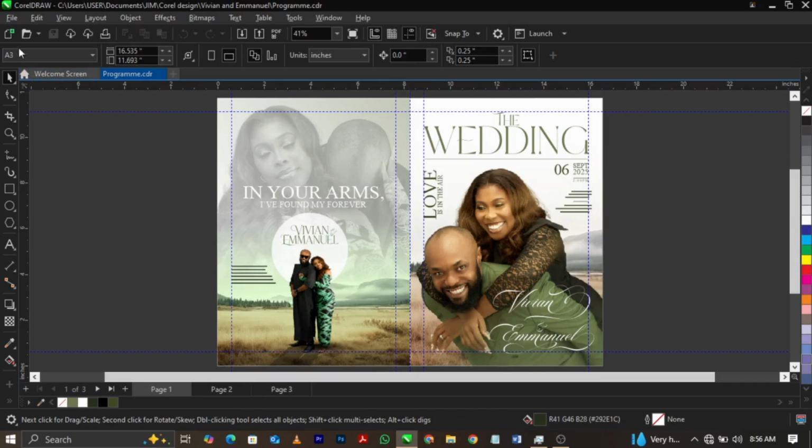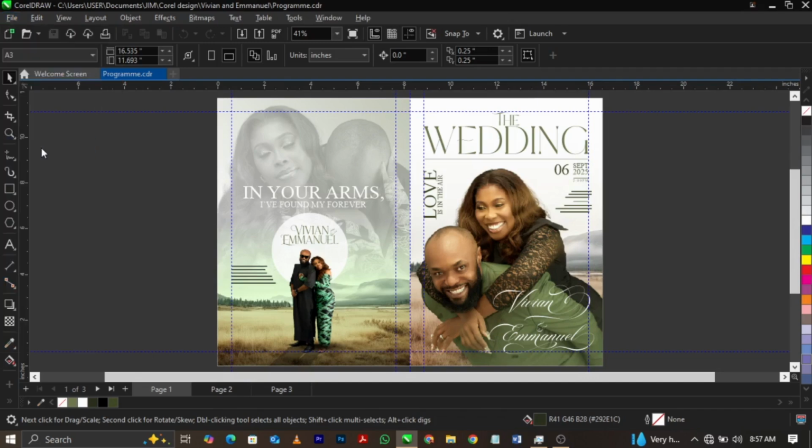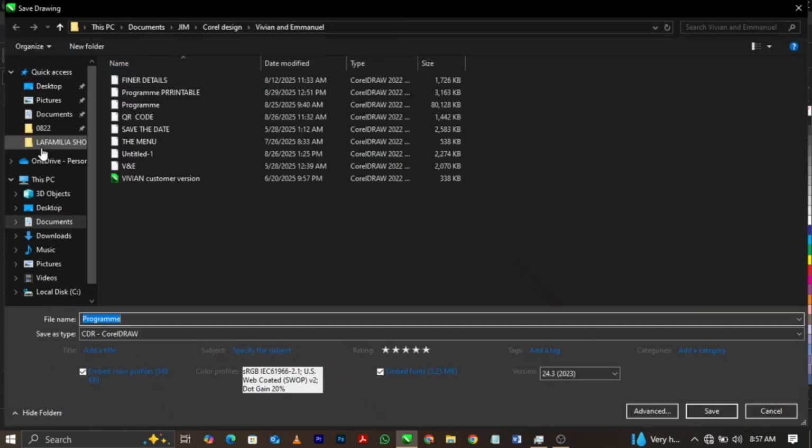First of all, I'll come over to File on my menu bar and save this as another document, right? I will copy this, to duplicate this and make it two. Do you understand? So I have two copies of this design. That's why I will go to File, select Save As. Do you understand? Save As.